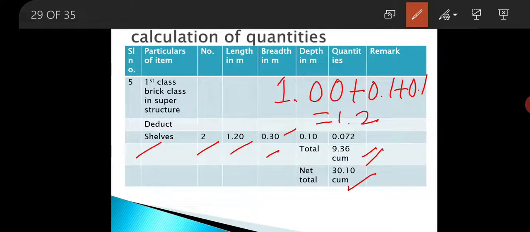In the next class we will do the quantity calculation of RCC, that is reinforced cement concrete. Thank you.